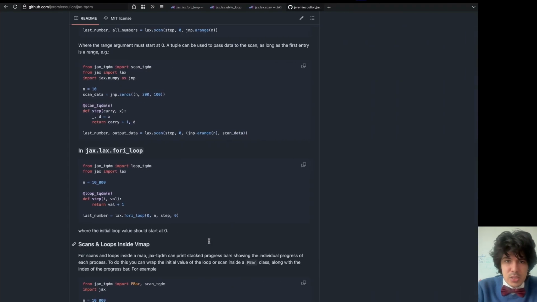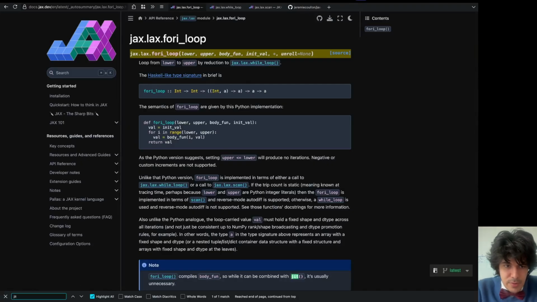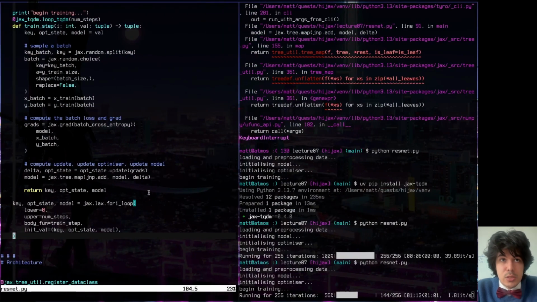We could maybe check the JAX docs to see if that's the case. So let me see if I can find any reference to JIT here. Yeah, so note, for I loop compiles body fun. So while it can be combined with JIT, it is usually unnecessary. So there we go. So for I loop also involves JITting. One consequence of this is that you can't use for I loop on code that you would not be able to JIT for some reason, if you have some sort of thing that's not traceable, like the kind of things that we're going to talk about next lecture.